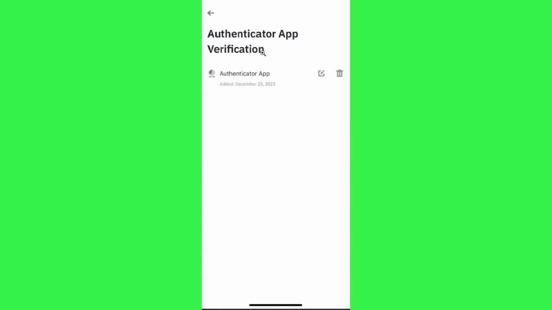Once it is verified, you will be shown this prompt which says Authenticator app verification is successful. It simply means that you have successfully linked your Google Authenticator application with Binance, and now you have provided extra security to your Binance application. Now whenever you try to log in to your account, you need to have that Google Authenticator application and you need to verify your Binance account with the 6-digit verification code. Only then you will be able to log in to your account.